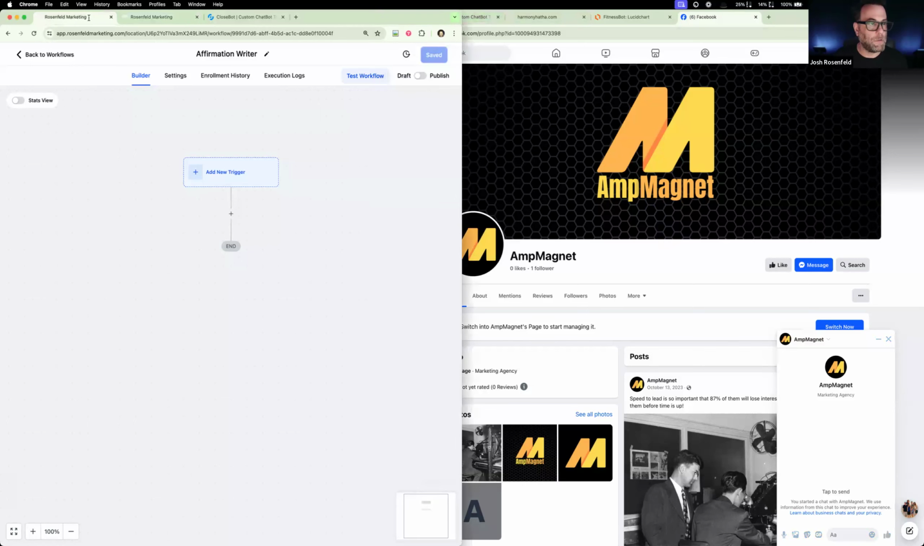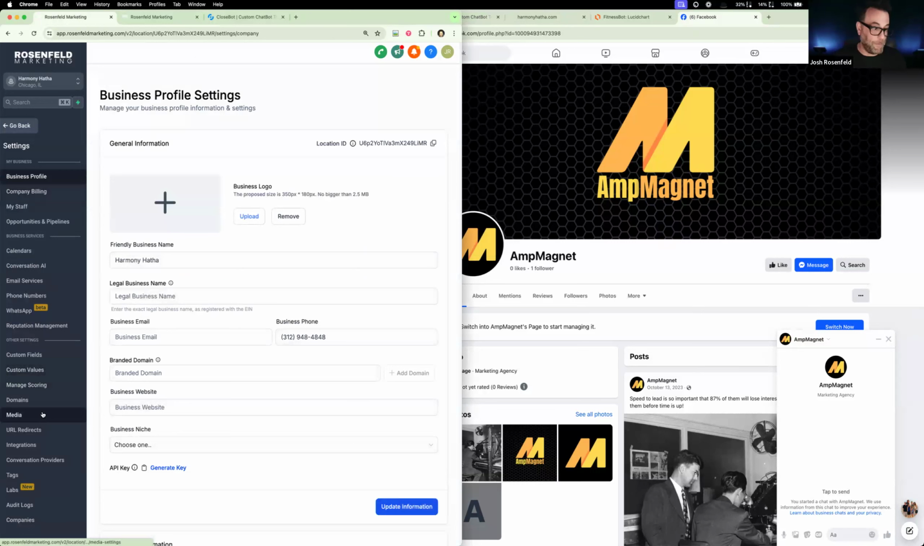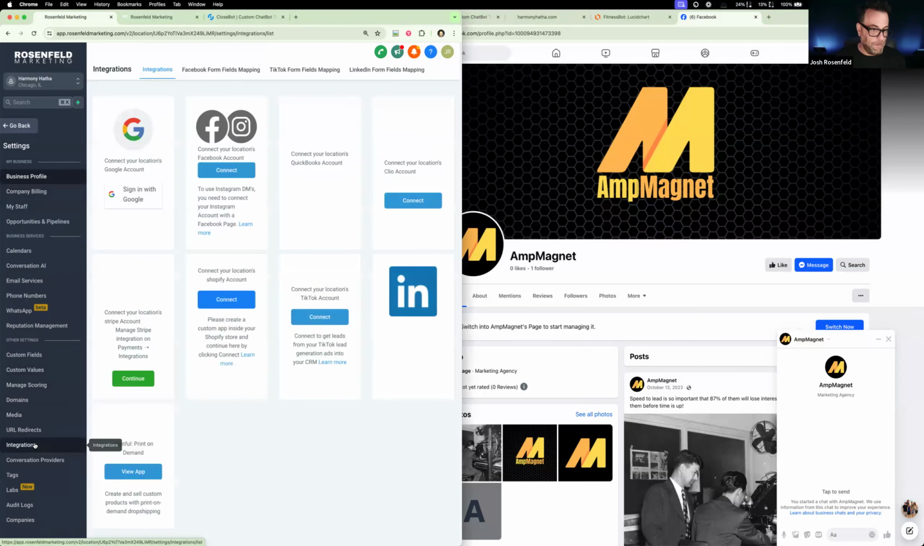So in Go High Level, all you have to do is go to the settings for the sub account you're on. This is what makes Go High Level just nuts powerful. Integrate.